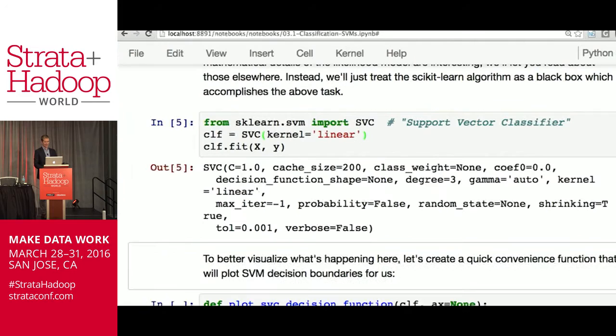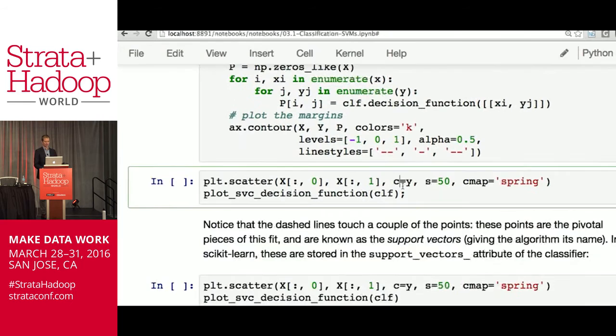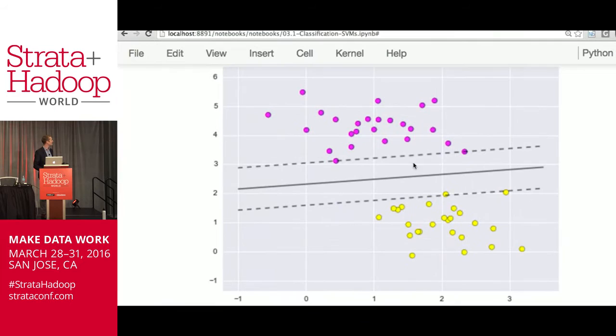And once we do that, we can do things like plot the decision function. So I created this somewhat complicated routine that all it does is it plots the line and it plots these margins that go along with the support vector machine. So we can see where the SVC decides to draw the line, and it's actually the line that maximizes that margin there.